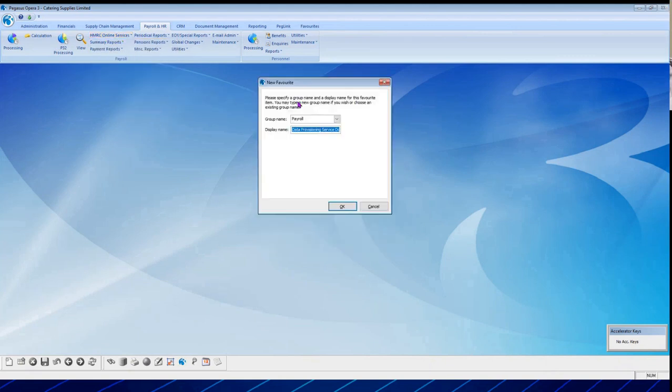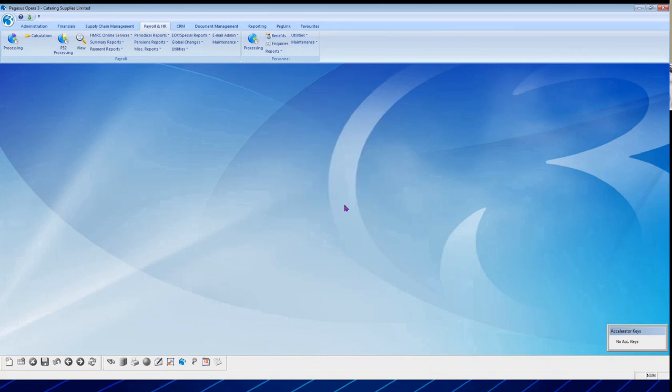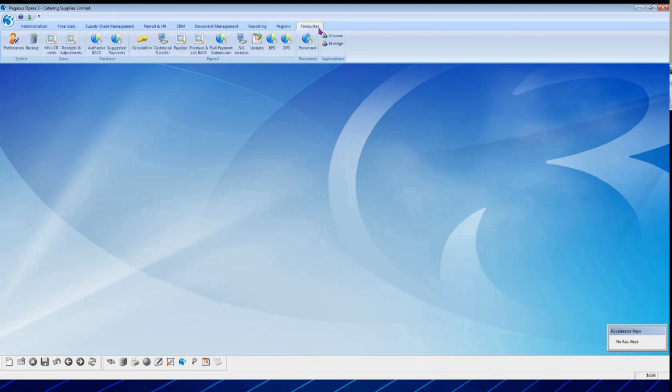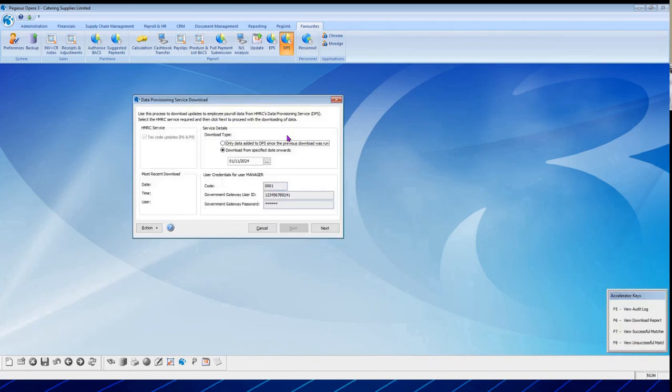My favorites menu pops up. It groups it for me by payroll. You can see there are different areas I can group it to, but this is payroll, and I can actually overwrite the name and make it something that's going to be more memorable to me when I want to run it. And if I say OK to that, now that item would have appeared here in my payroll menu as a DPS, and all I have to do is run it from there. I don't have to go and faff around to find it.